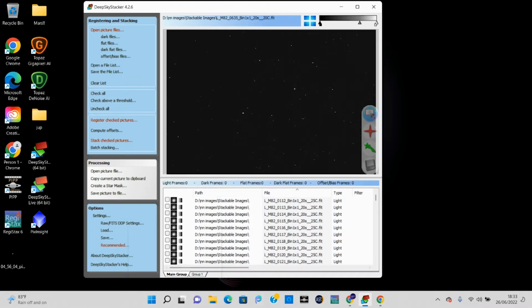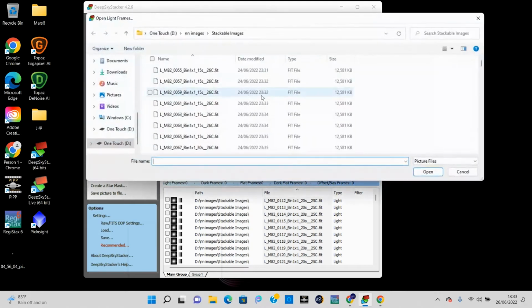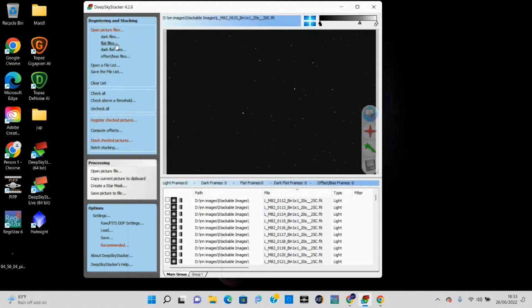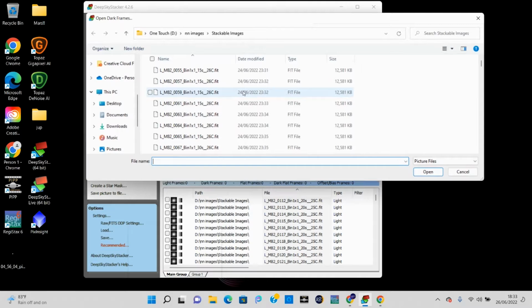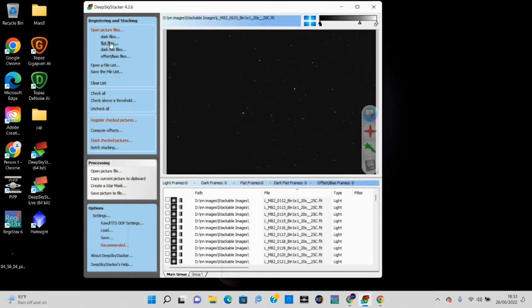So first of all, I imported all my images already. In order to import images, you click Open Picture Files, and that's all your light frames. To open dark files, or your noise files to get rid of noise, you just click the Dark Files button, and then Flat Files, Offset Bias files, and so forth.